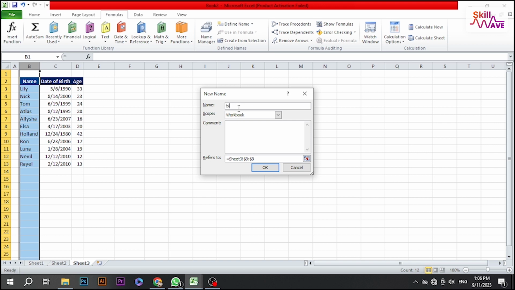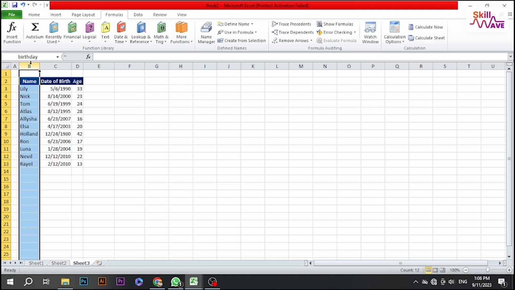In the name box, enter a name for your range in the name field. Choose a name that describes the data in the range. Now click OK in the New Name box to create your named range.